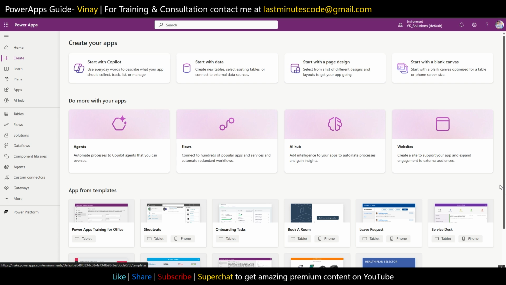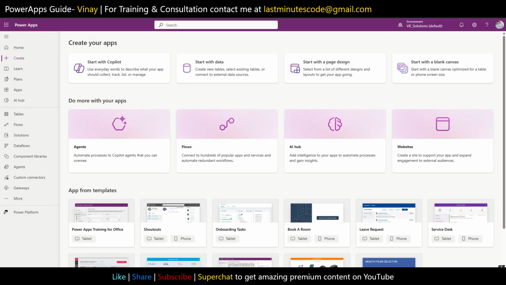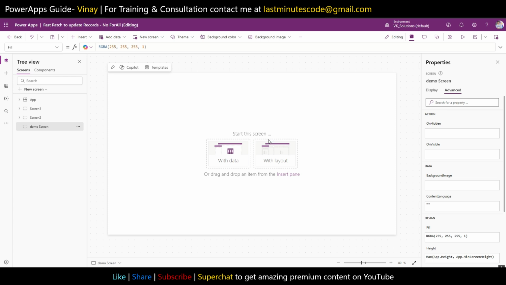Previously it didn't used to come like this, but if you have to create your app now, you have to click on this start with blank app. See, I'm using this responsive one. You can start, see, this is the tablet non-responsive, phone non-responsive. This one is responsive. So responsive, you will see this start this screen with layout, without data or something.